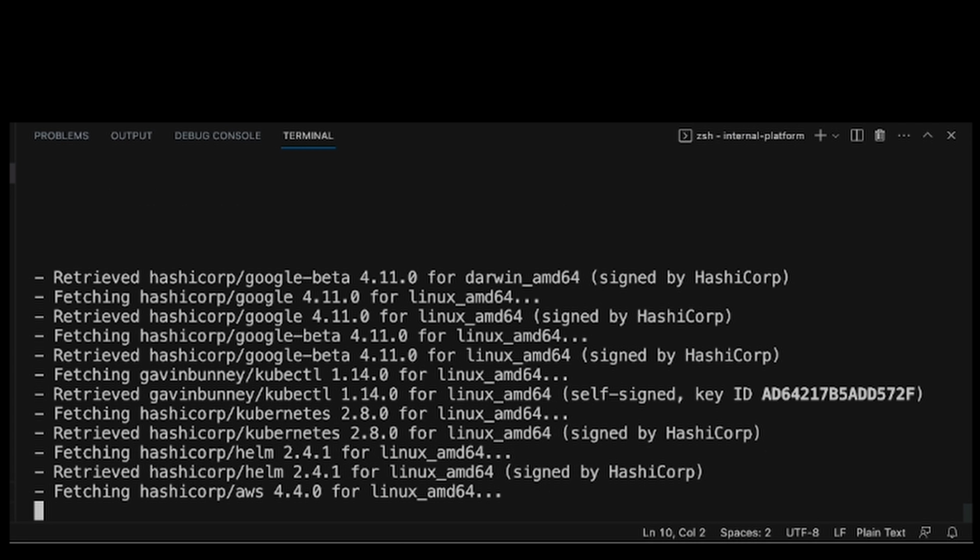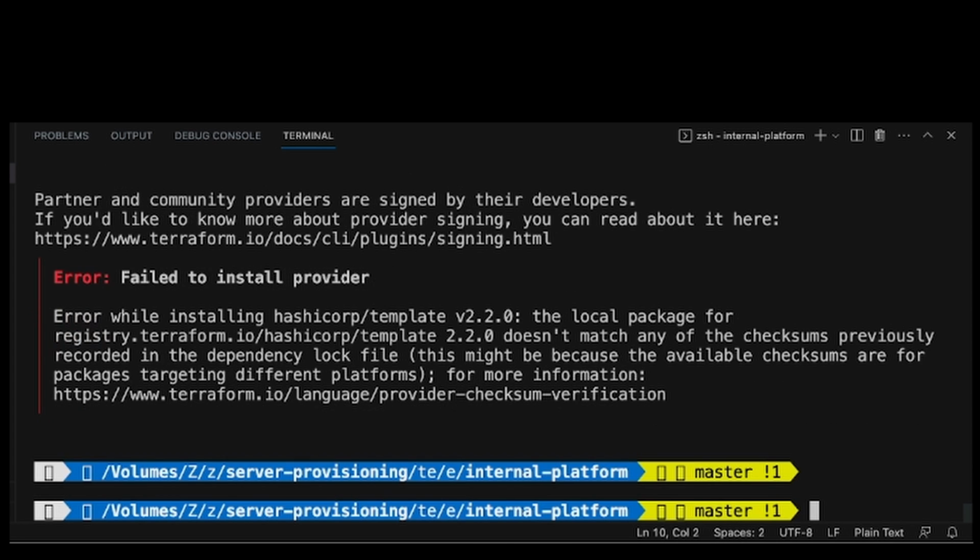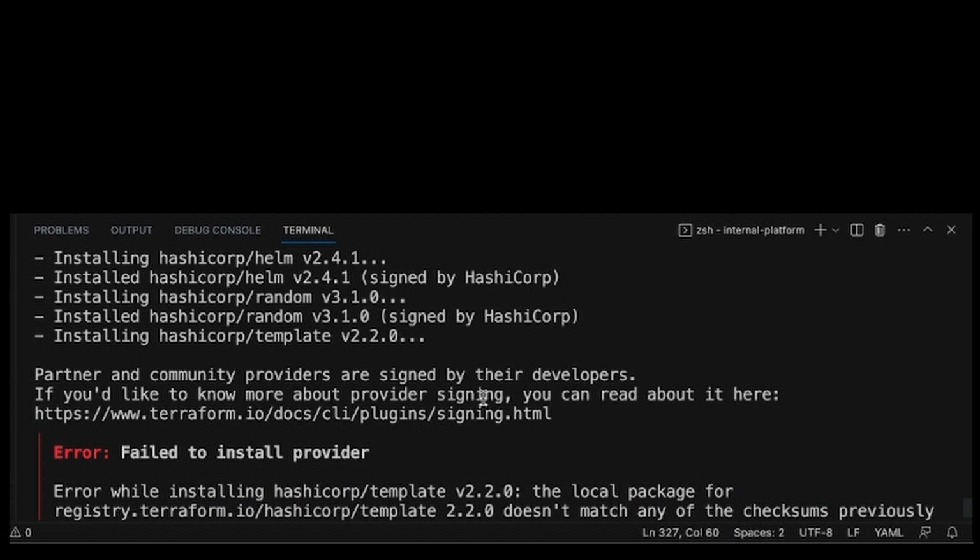This might take some time. Okay, this has also given an error, failed to install provider. Error while installing the template, and the error remains the same. It is because of the checksum. Now let's try one more thing. The possible reason for this error could be because we already tried installing it with the older installation of Terraform.